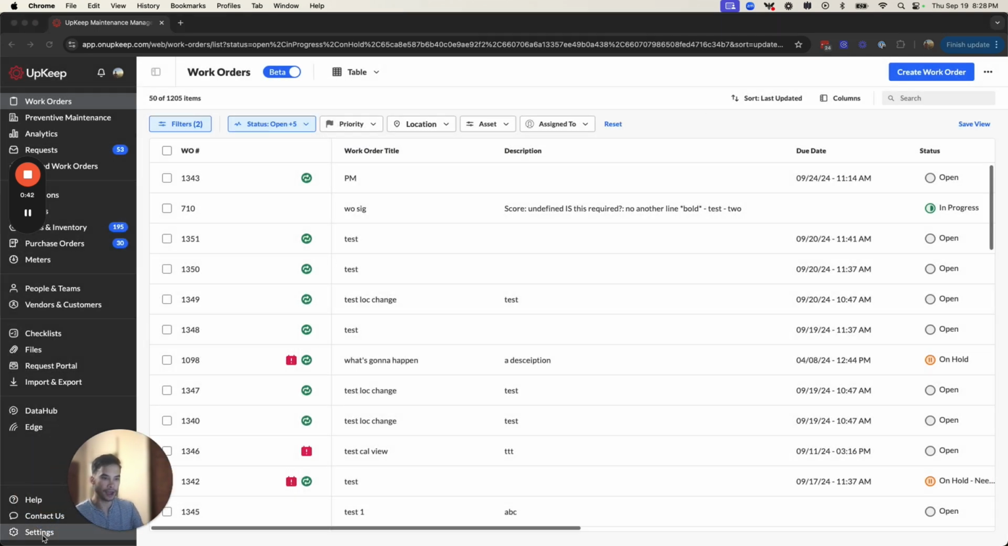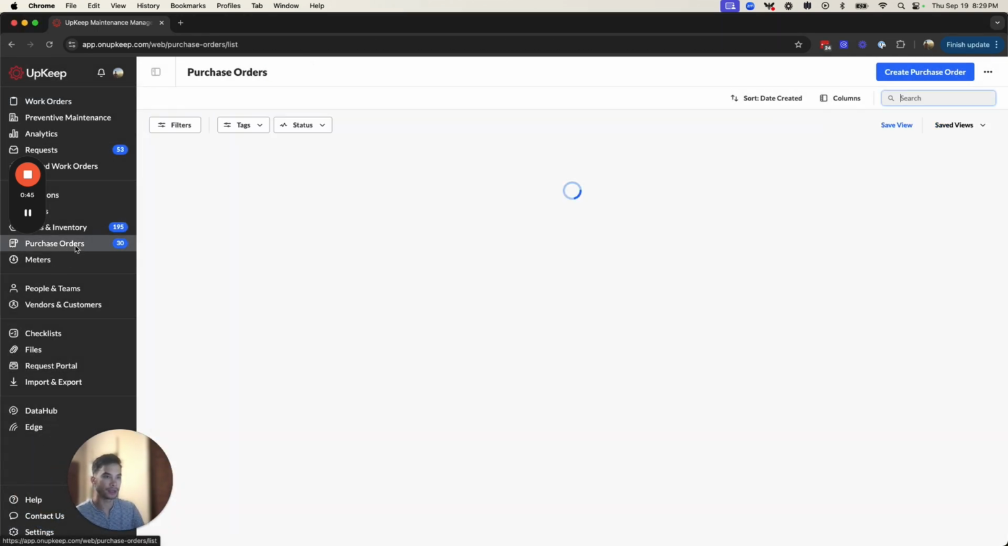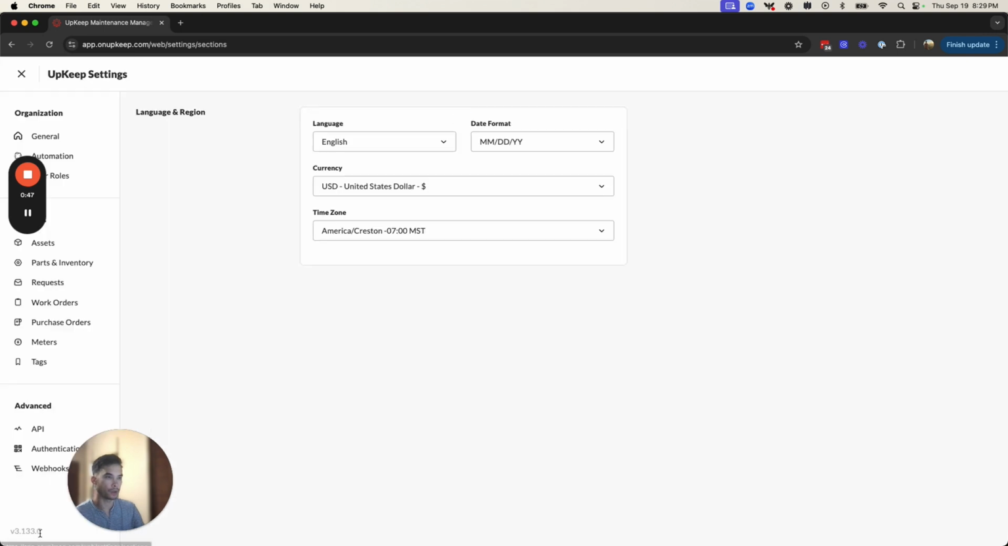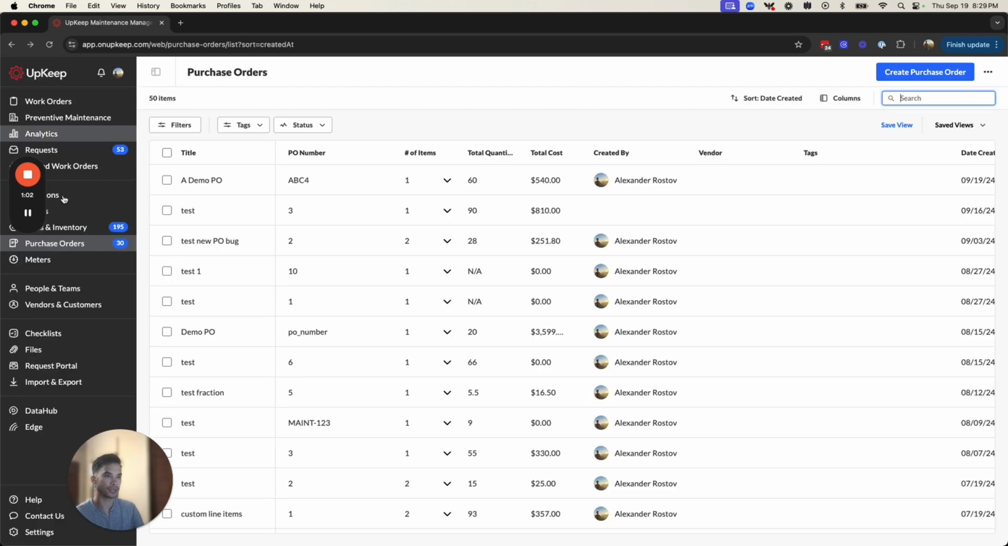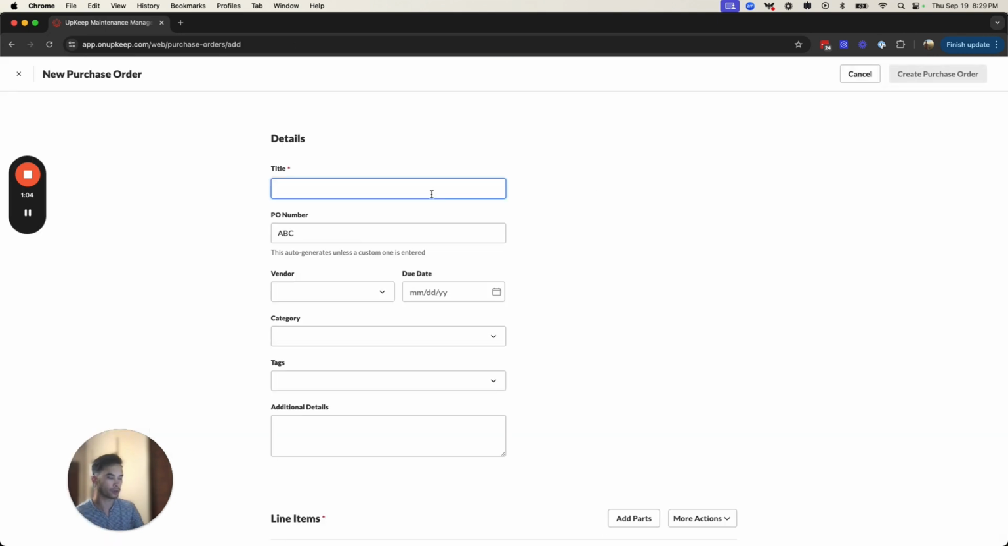All right, and then the next thing I want to show you is on our purchase order module. We have brought back a feature which went away for a little while: the ability to add a prefix to your purchase order numbers. You can come into your settings and define a prefix, maybe something like ABC, in your purchase order settings. Then when you go into UpKeep and create a new purchase order, you'll see that prefix filled in here.